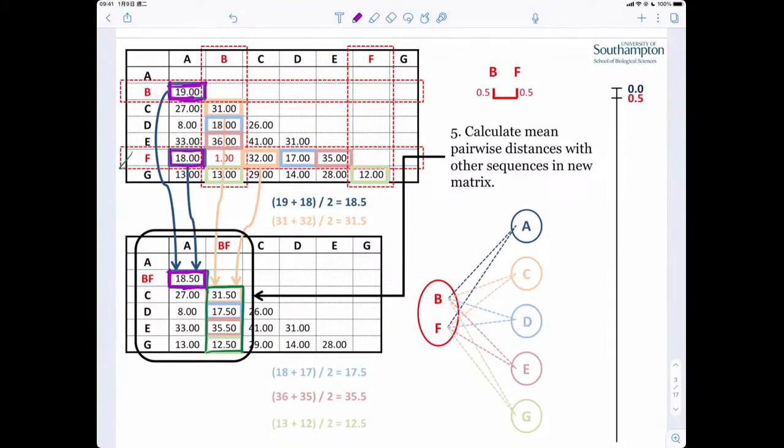Originally, the distance between A and B is 19. Between A and F is 18. So, if we combine B and F to a small cluster, the distance between A and this small cluster, BF, should be the average of AB and AF. So 19 and 18, on average, the distance is 18.5.